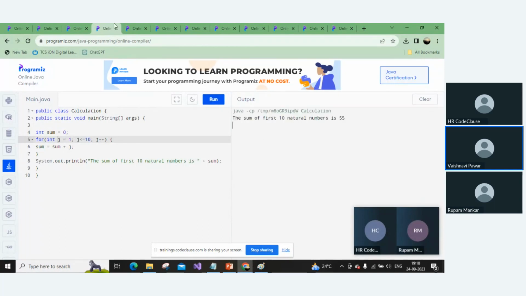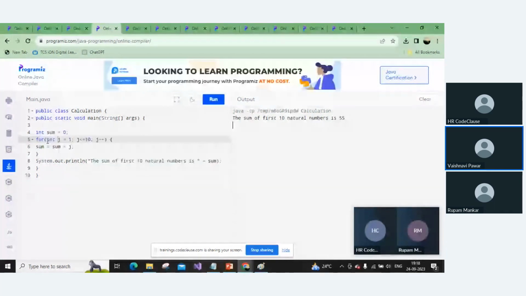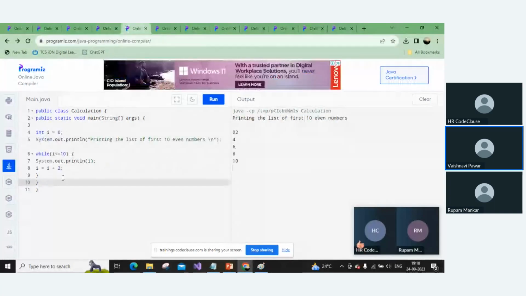Okay. Then next is the while loop. Here in the for loop, in one statement we are initializing, giving the condition and the increment or decrement operator. In the while loop there is a different syntax. We just have to specify the condition, and we can initialize before it, and inside the while loop we have to increment. It is executed the same as the for loop, only the syntax is different.